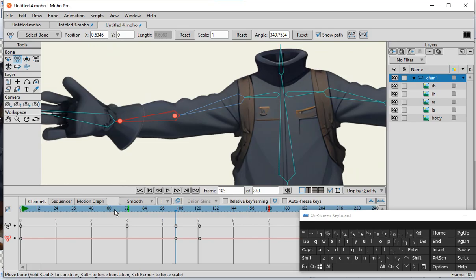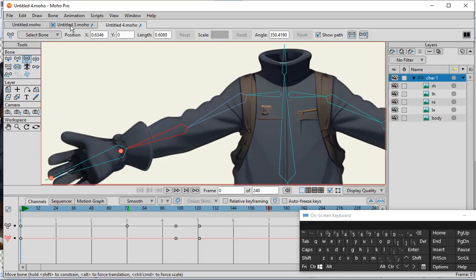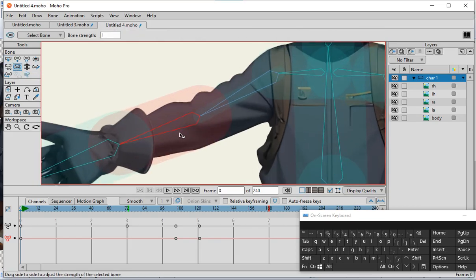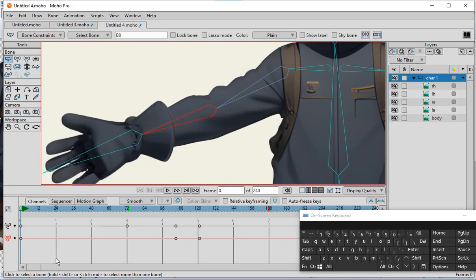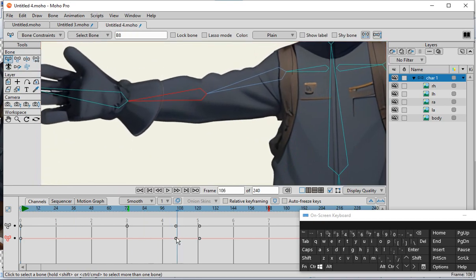We'll go to the beginning and go to select bone and click on this one here, and let's see the strength. So the strength on this one is high, right? If you left click and just slide it to the left, you'll see the strength go from strong to not very strong. All right, so let's see what adjustments that made here.